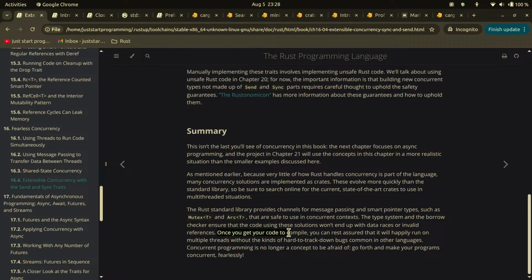Once you get your code to compile, you can rest assured that it will happily run on multiple threads without the kinds of hard-to-track-down bugs common in other languages. Concurrent programming is no longer a concept to be afraid of. Go forth and make your programs concurrent fearlessly.